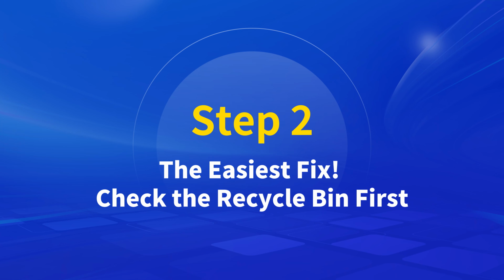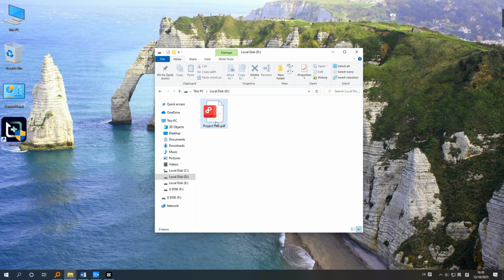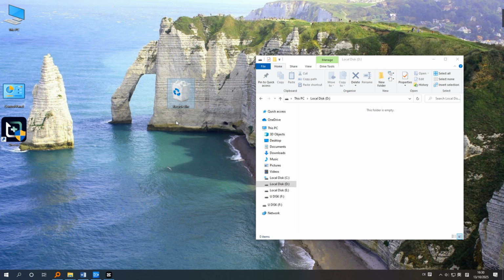Step 2, the easiest fix: check the Recycle Bin first. Let's start with the zero-cost quick fix. If you just hit delete and didn't empty the Recycle Bin, your files are probably in there and you can get them back in 20 seconds.